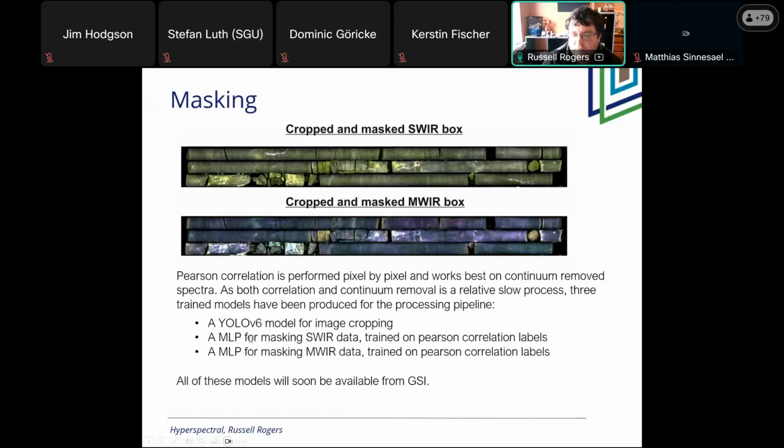So we've developed some trained machine learning models. This YOLO V6 model was developed by a research team in China using our data, and it can identify the core box from the table and remove it. So you then don't have to work with pixels that aren't in the core box. This actually works with all three formats: RGB, shortwave, and medium wave data. And we managed to provide them some hyperspectral imaging from the Swedish Geological Survey, who have metal and plastic core boxes in their collection. So this model works on metal and plastic core boxes as well as wooden.